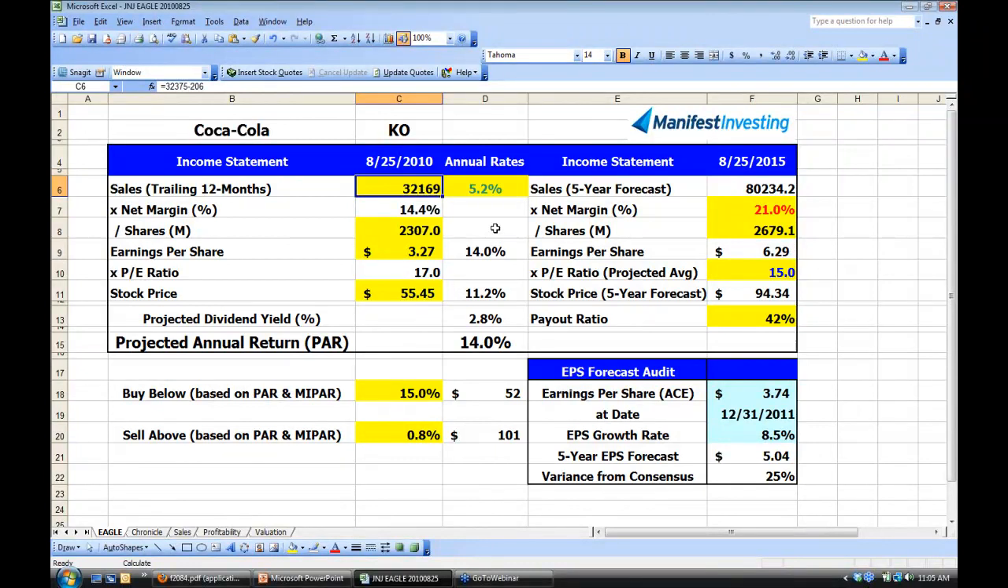So now we're in position. If we hit our F9 again, this column is basically done. We have a $55 stock price, a PE of 17. We calculate a current net margin, our profitability measure, of 23.5. And we have a trailing 12-month sales estimate.